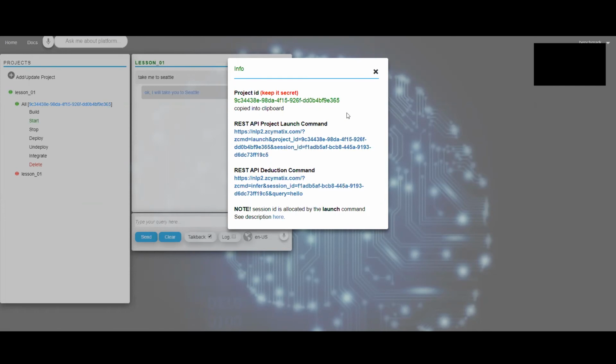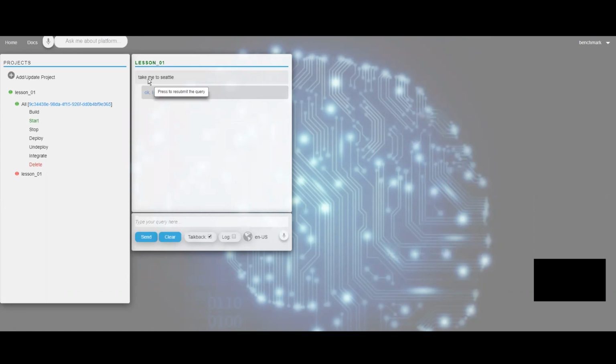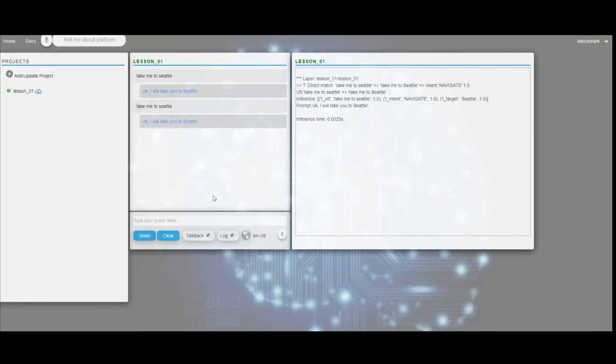In order for you to exercise the REST API, you can simply click on the launch project command over here, and you can see the response is a JSON message with an identifier, which is the session ID. And the second one is an example of a user query. You just click on it, and you will get an inference from the Cymatix NLU backend, which contains the intent, prompt, and reduced slots and their values. Also, you will see the original utterance value. If you want to hear what the bot would reply to you, you just enable talkback over here, and let's try it. Okay, I will take you to Seattle. As you can see, you can hear the talkback. The log screen shows the detailed information, which includes every layer's input and output, so you can see each step of the resulting inference.